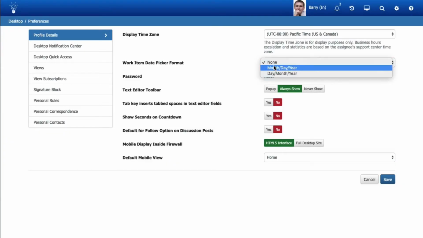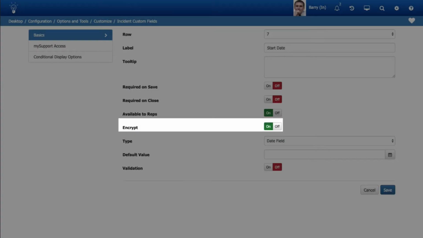You can now set your default date format to month, day, year, or day, month, year for work item date type fields via the Work Item Date Picker format field in the Preferences screen. The None option will default to the format of the server. Encryption options have been added for attachments and individual custom fields. If your business has a specific mandate regarding column-level encryption and you are already using database at rest encryption, send a request to iSupport's Technical Support Department for a feature unlock code.